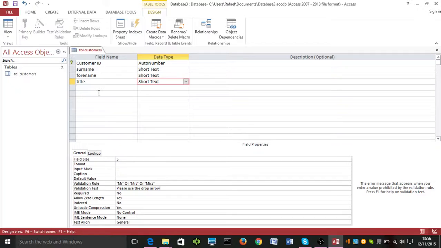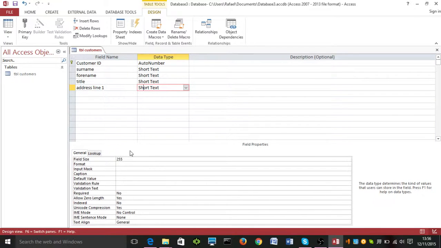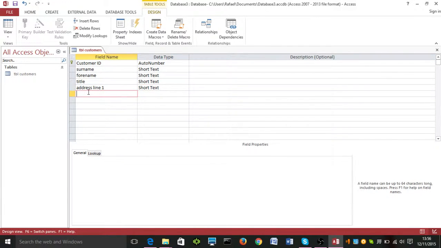Now, we're going to move on, and we're going to put in address. Following the rules of normalization, you will understand that we can't just do it like that. We've got to break it down into its smallest pieces. So I'm going to do address line 1. I could change the character list, but I'm not going to. Address line 2.